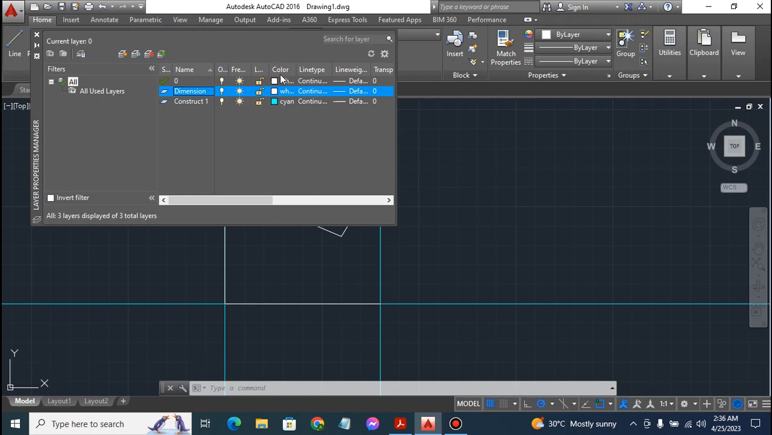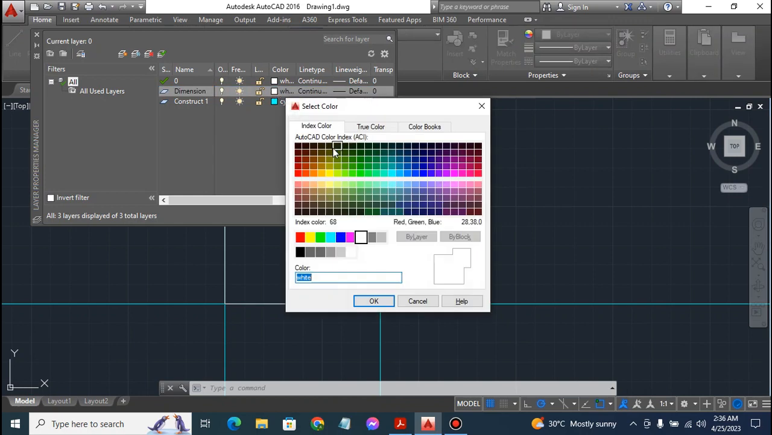So you come to the column here on this dialog box. We have a column known as color. So you click on the small box there. You see the current color for this dimension layer is white, but we don't want that color, so we have to change it. By clicking on this small box, another dialog box opens up known as select color.